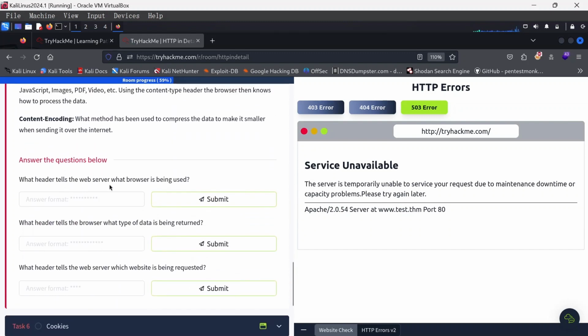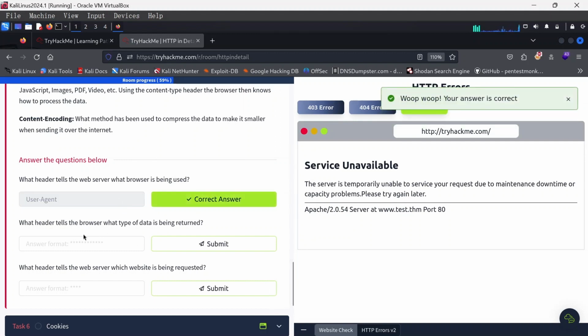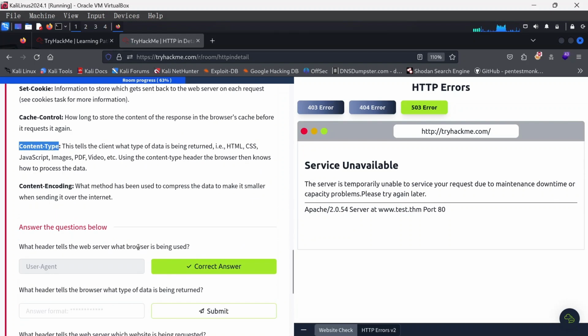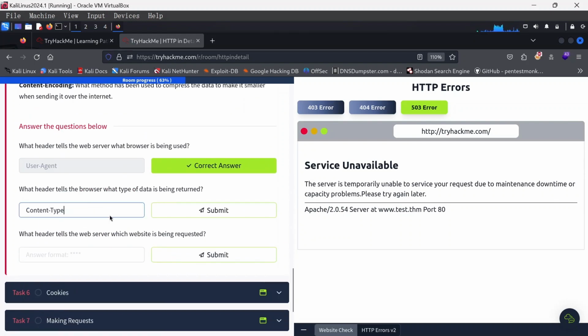What header tells the web server what browser is being used? The popular word, user agent. Okay, it submits, and that's correct. What header tells the browser what type of data is being returned? That is the content type. Tells the client what type of data is being returned. So let's just copy that. Okay, content type. All right, paste that, hit enter.